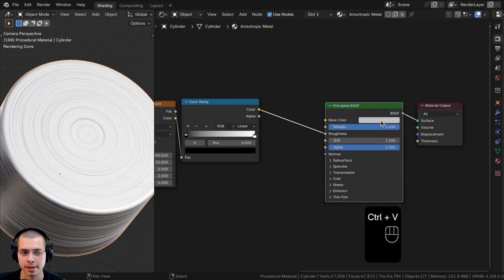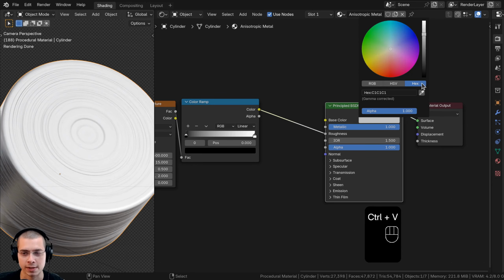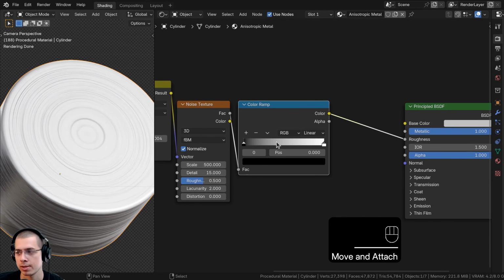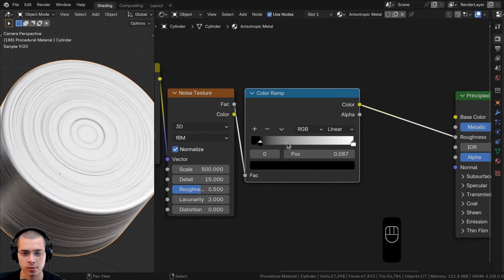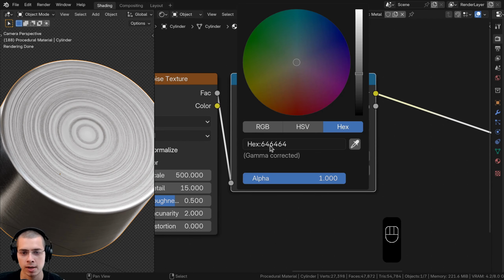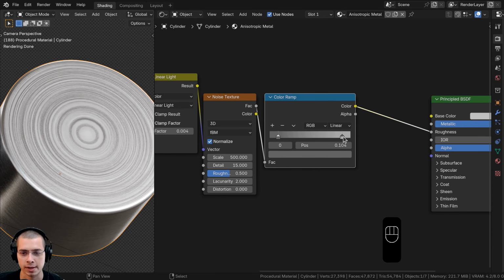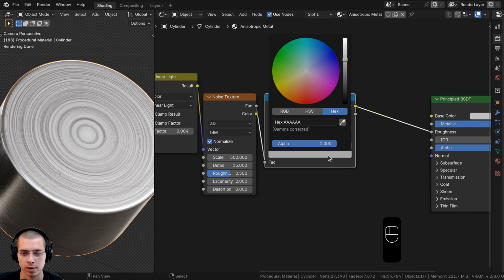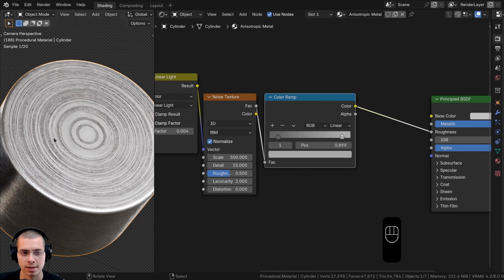And I'm also going to make the base color kind of like a light gray. And the hex value for the base color will be C1, C1, C1. So now we can change the colors of the color ramp. What I'm first going to do is make them a little bit more contrasty by dragging them out a little bit. And then I'm going to make this black color kind of like a dark gray. And the hex value will be 64, 64, 64. And then this lighter one here is going to be a bit of a light gray. And the hex value for this is going to be 6A's.